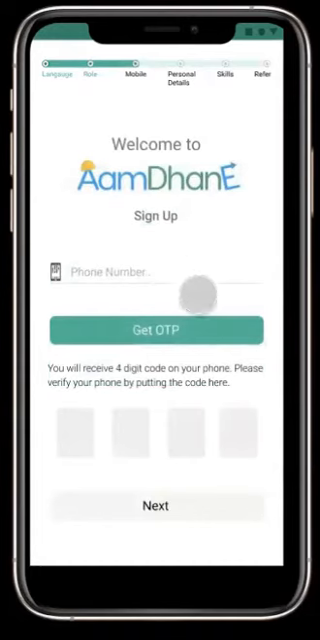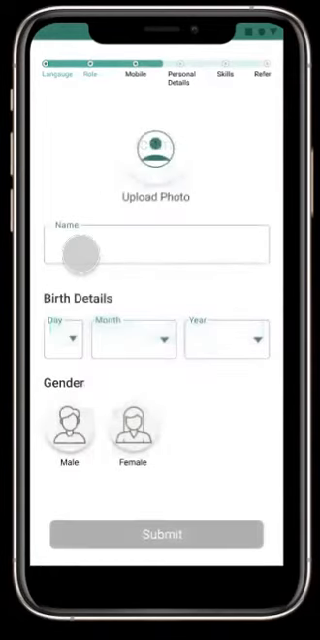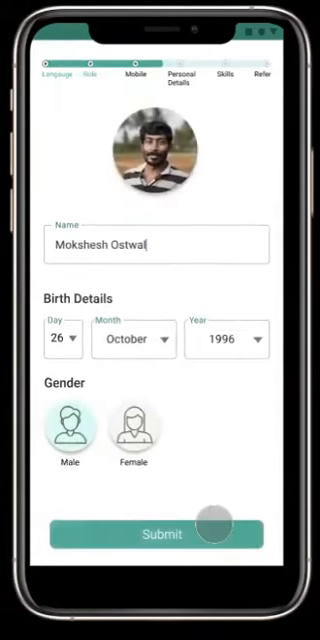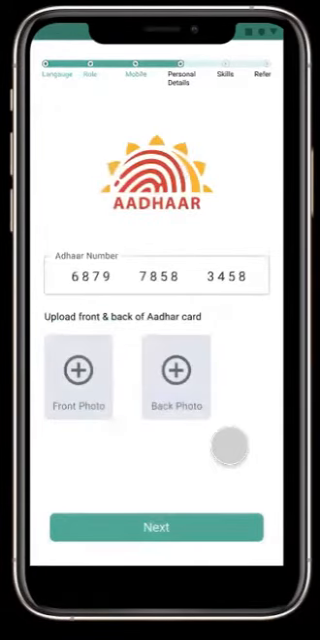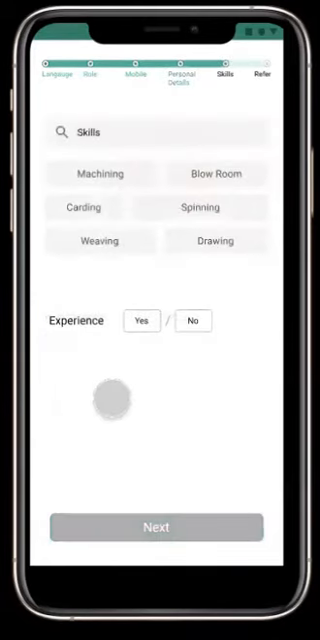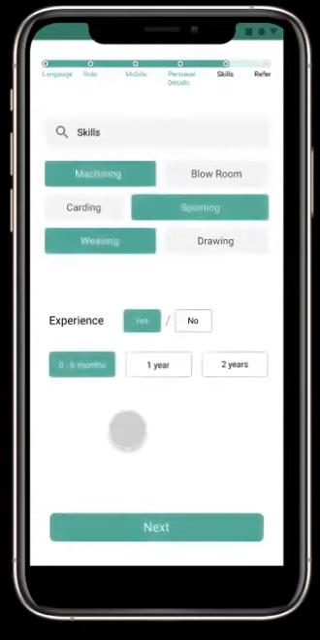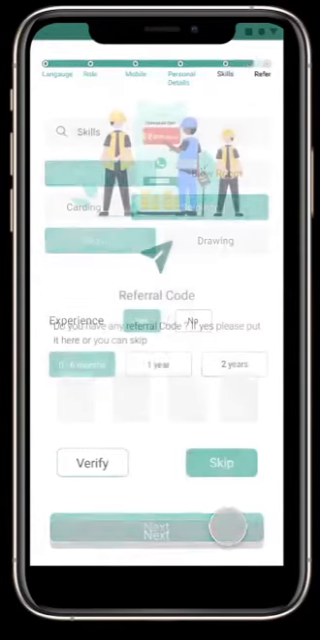You have to sign up using your phone number. You'll get an OTP. Fill in the basic details: name, date of birth, gender, and your Aadhaar number, which is a unique identification number given to every citizen of India. What are the skills the worker possesses? Does he have any experience? If yes, for how many years?